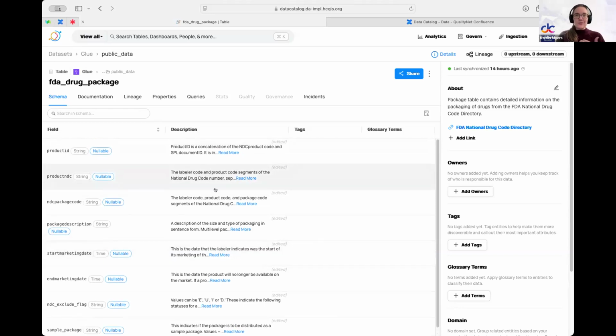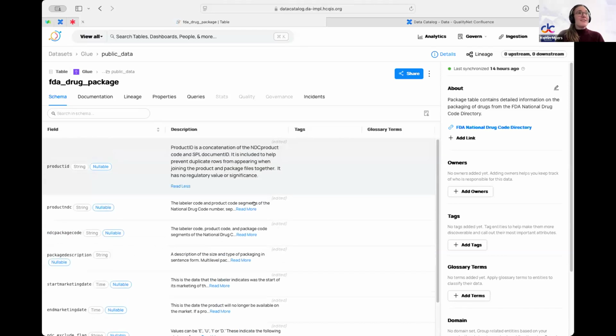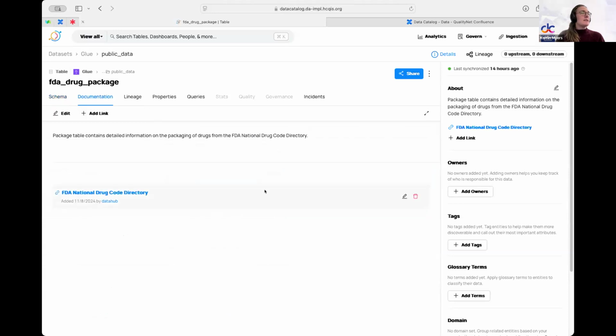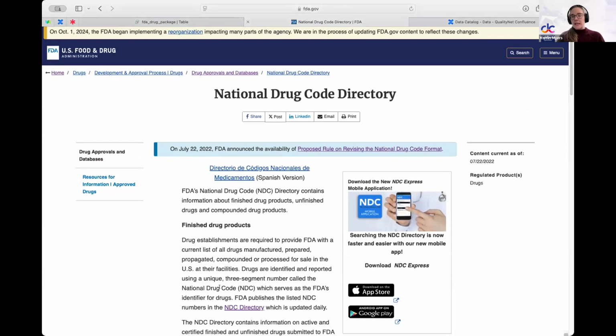The descriptions, on the other hand, those do have to be manually maintained, but they are displayed right here in context, so you don't have to download anything in order to find the information that you're looking for. If I come into the documentation tab, this shows me information about the table itself. Again, this is also manually provided, but still it's right there in context. There's also a place to include relevant links. In this case, the FDA drug package information comes from the National Drug Code directory, and there's a link to that information page. So rather than bringing in a ton of information about that table directly into the data catalog tool, we can link out to useful resources elsewhere.